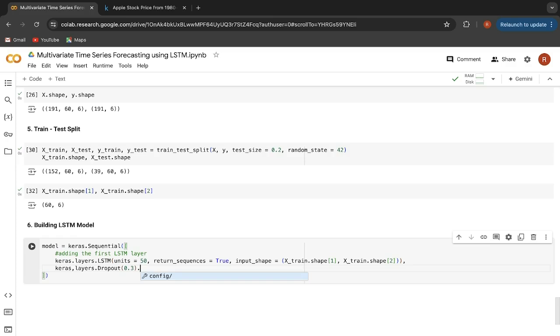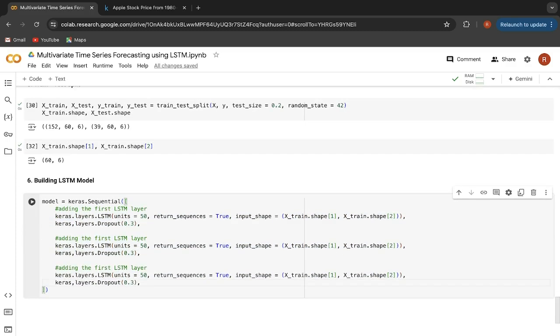We are going to create 2 more such combinations. So let me copy it from here. So 1 and 2. In such a way we are going to add 3 LSTM layers along with 3 dropout layers. So this one is the second and this one is the third. And then in the second and the third layer you don't have to specify your input shape. It's just in the first layer.